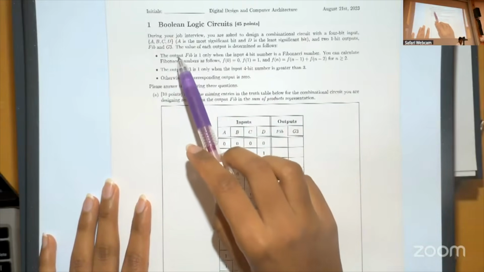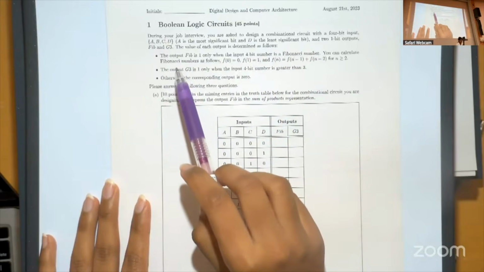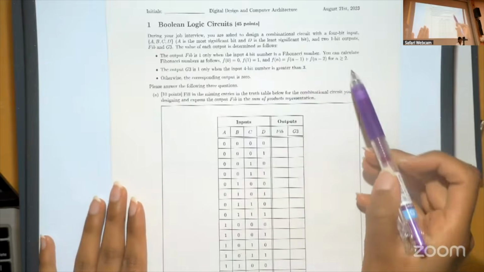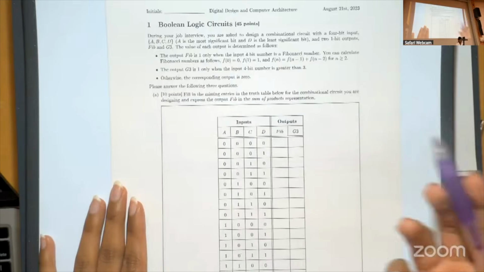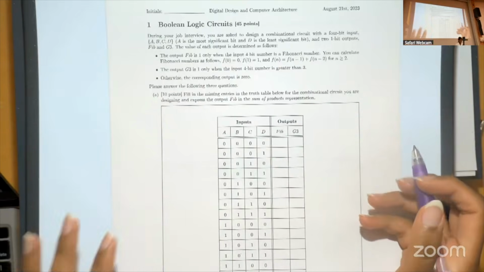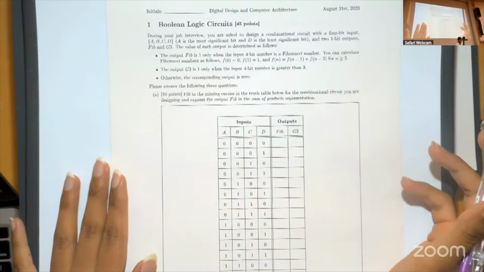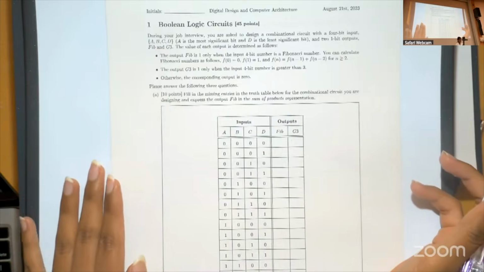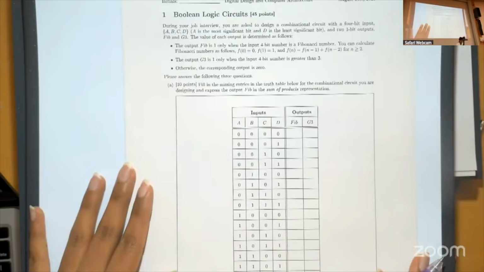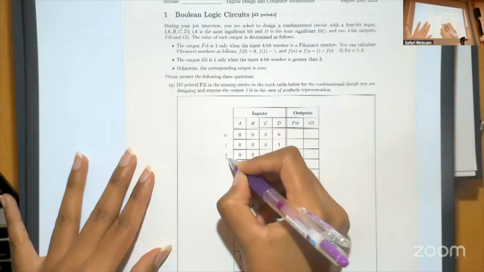And you have 2 1-bit outputs, fib and G3. And you are given the value of each output is determined as follows. So for fib, the output of fib is 1 only when the input 4-bit number is a Fibonacci number. So as you know, we can calculate the Fibonacci number as the sum of the previous 2 numbers. So we will do it. And second, the output G3 is 1 only when the input 4-bit number is greater than 3. So here, as we can see in the truth table, this is written in ascending order, so we can just write the numbers.